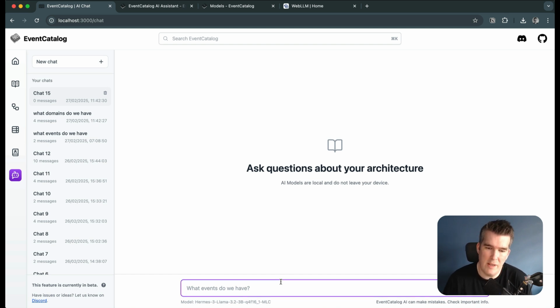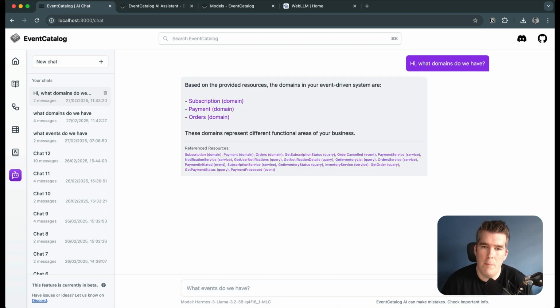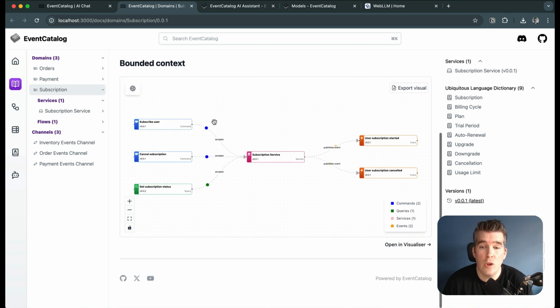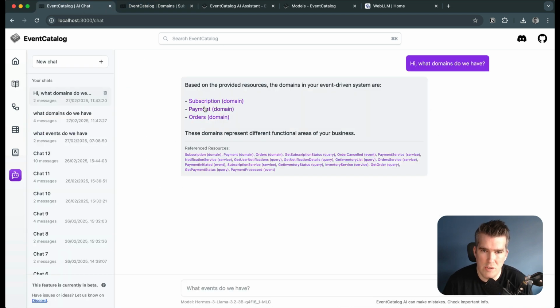Now the really cool thing here is we can actually start talking. We say, okay, hi, what domains do we have? EventCatalog has the concept of documenting domains, services, messages and things like this. So based on your context, remember the embeddings, this is what we've done. I created this UI and this feature, and it also links things directly, so I can click on these things and go directly to the context it's telling me about. We can see here we have 3 domains, orders, payments, and subscriptions, and we have them here too, which is fantastic. Down here, I added a feature called reference resources.